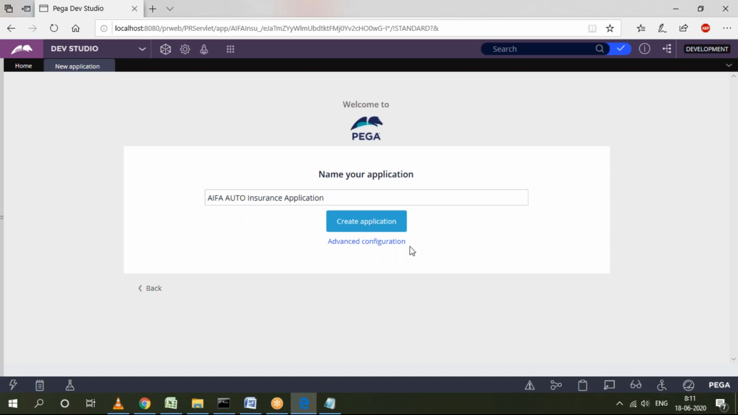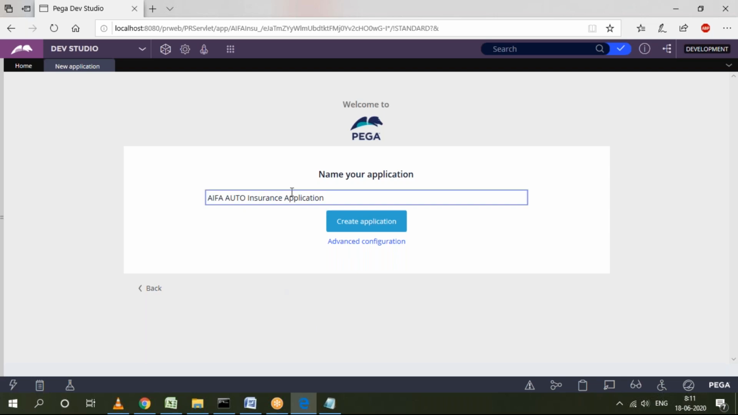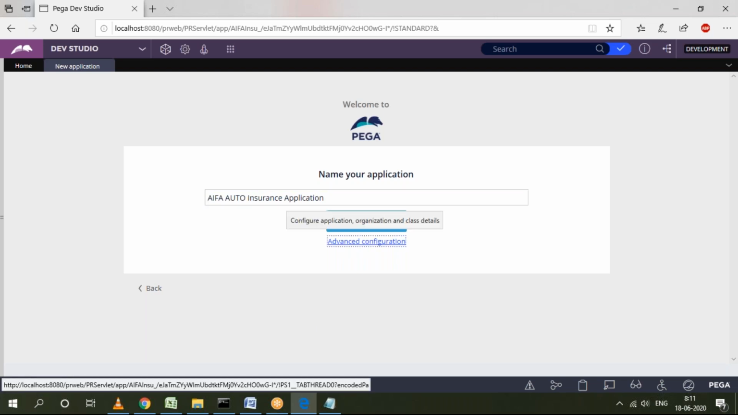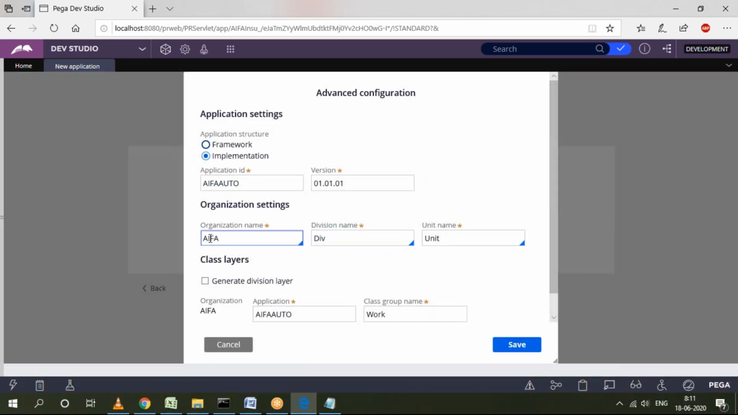Here there is no need to define any advanced configuration because we are already defining this setup under the framework. If you click on the advanced configuration, the structure is already implementation, and the organization name is taken from the framework application. So no need to change the structure or the organization name. The organization name is Alpha, so directly, without opening the advanced settings, we can click on the new application button.